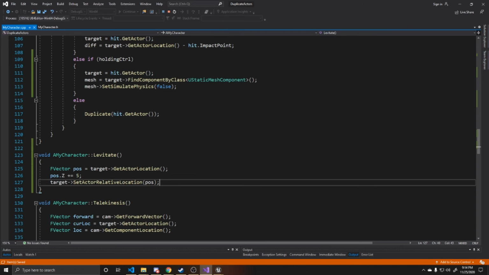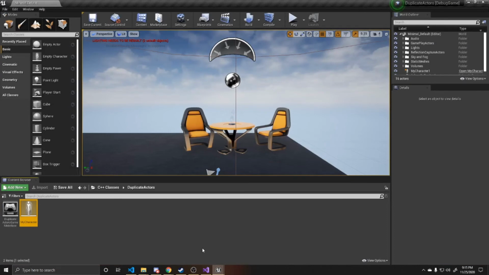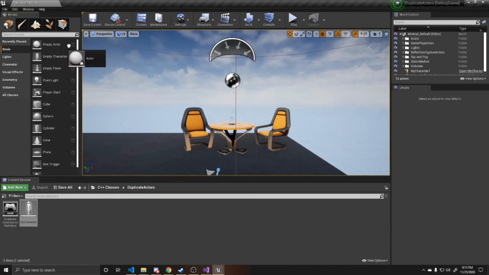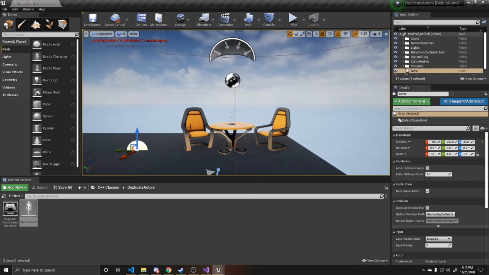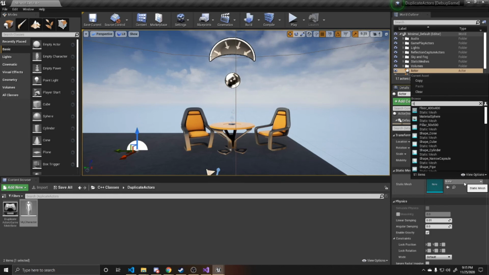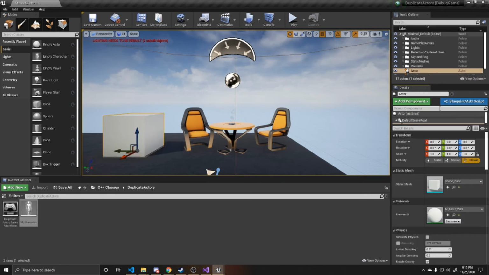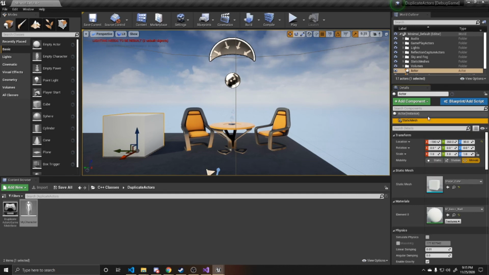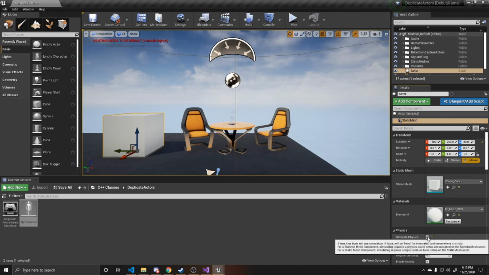And that's all the code we're doing for this tutorial, so we can go ahead and go back to our scene and compile. And now that our compile is complete, we're going to go ahead and drag an empty actor into the scene. We're going to add a static mesh component to this actor. I'm going to give it a mesh of cube. And then you want to make sure that you take this static mesh and have it be your root component.